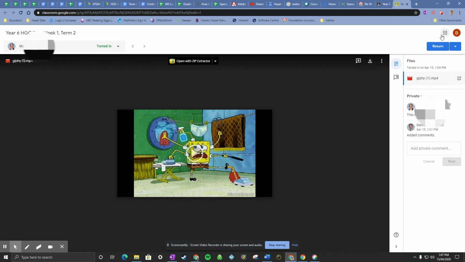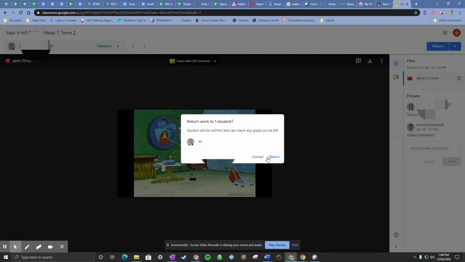To return it, you just have to press the return mark. For this particular example, I don't have a grade assigned to it, but if you do, you can mark that here as well, and then you just return it. So you'll get a notification to say that the student will be notified and that you can check any grade that they've left. So you return that.